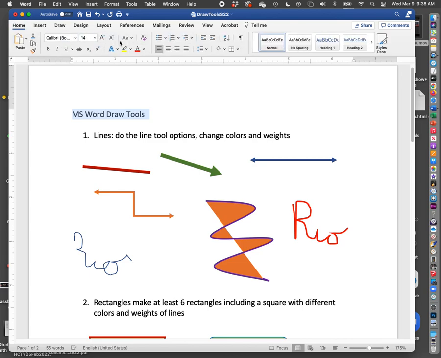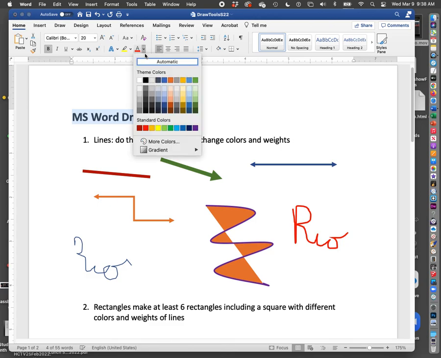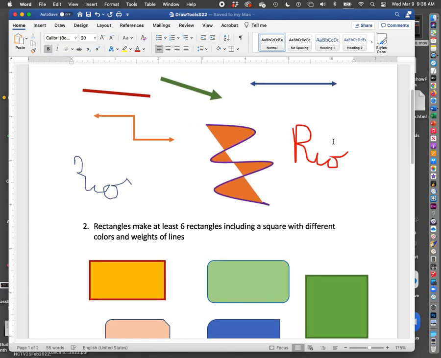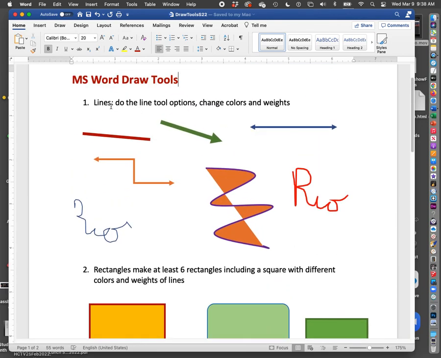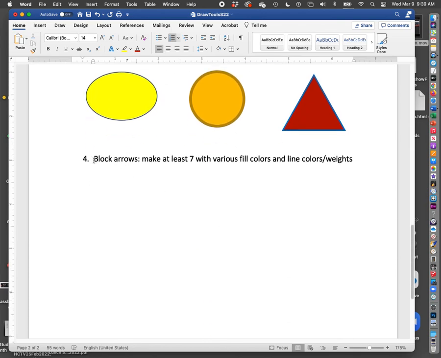And I'm going to make this here a little bit. I'm going to go back to home here, make this here a little bit bigger, make it bold. May as well give it a cooler color. Then do an update save. So we got lines, we got rectangles. Okay, we've got basic shapes, oval, circle, triangles, etc. And we have block arrows.